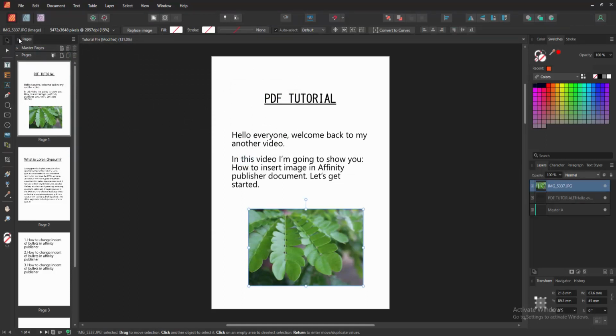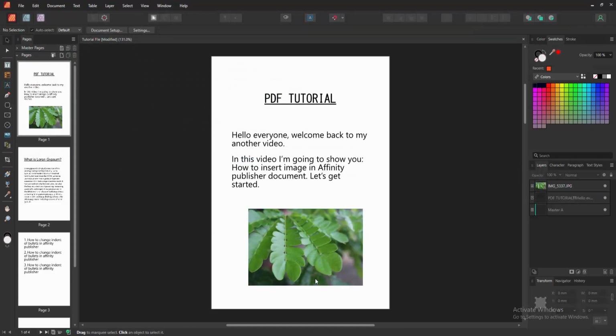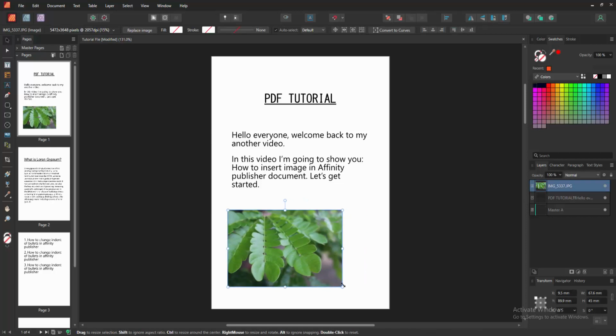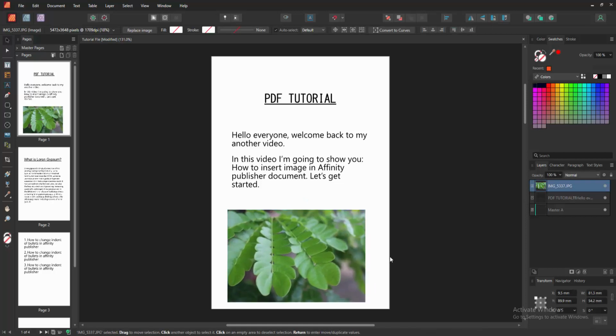then select the move tool. Now we can see we inserted our image into this Affinity Publisher document very easily.